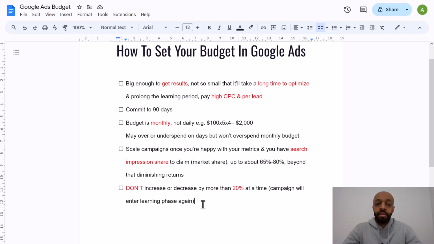And same thing with wanting to decrease your budget. So maybe holiday times are coming up. Christmas, New Year's, you're not open, but you don't want to pause your campaigns altogether. You can scale them down, but again, no more than 20% at a time. So let's say you decrease it by 15%. Wait about 3 to 5 days, okay? Make sure your metrics are where you want them so that everything is proportional to where it was.